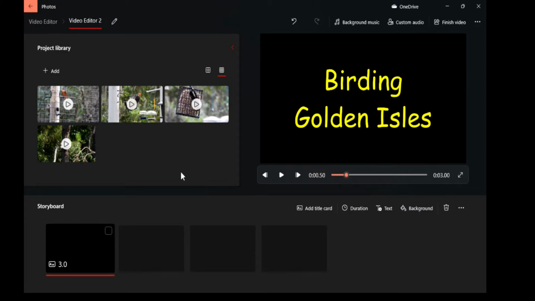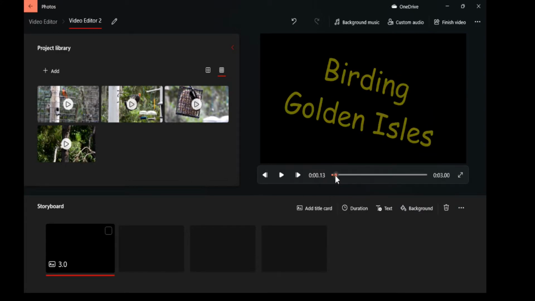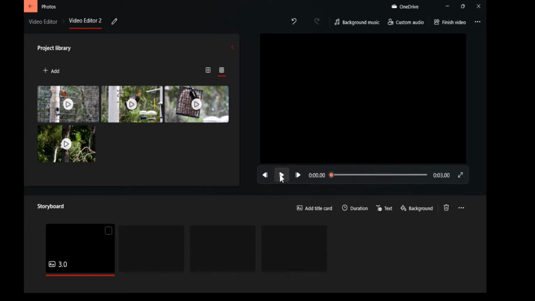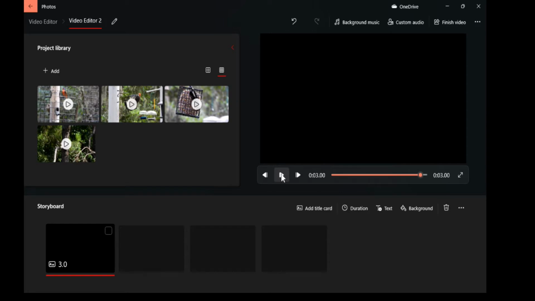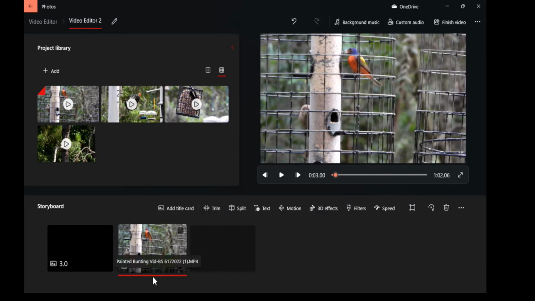So now we've created it, and as you can see, it pops up and gives you a little animation there, 3 seconds. And that's in our first area of our storyboard. So let's pull in another video. In this case, you see that it shows the length here. This is about 59 seconds, so just under a minute.